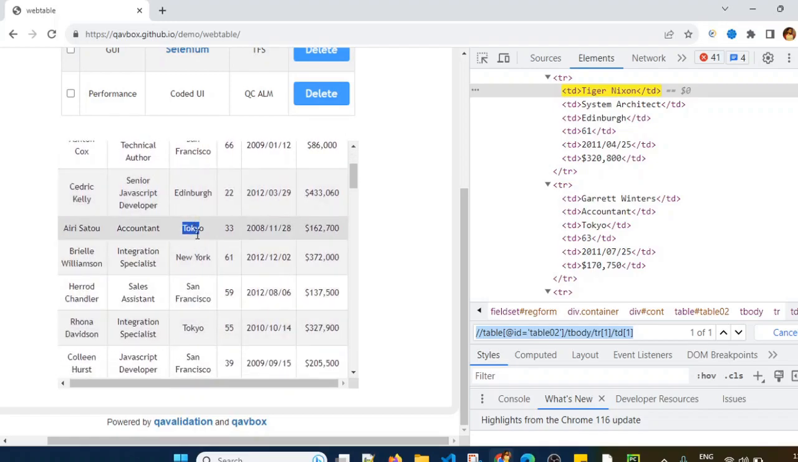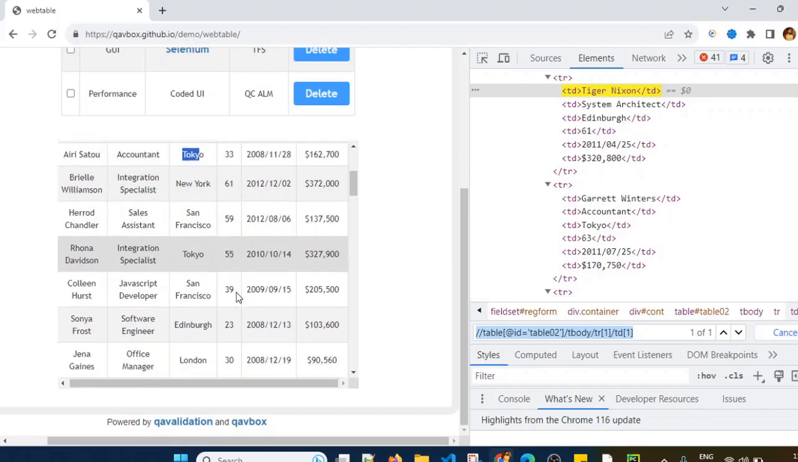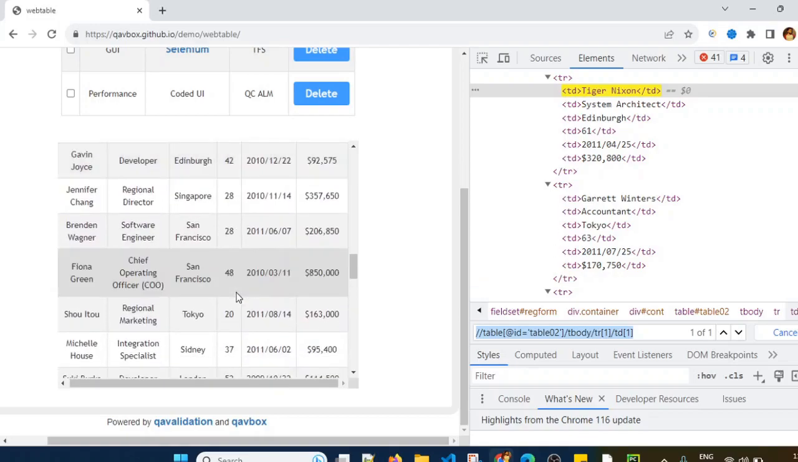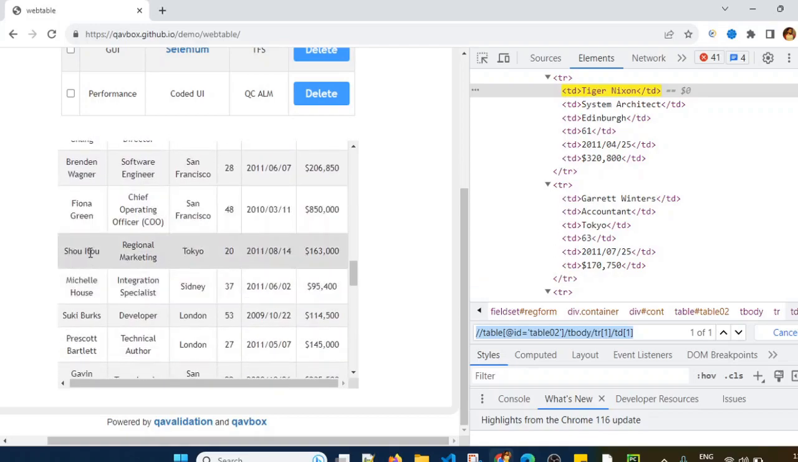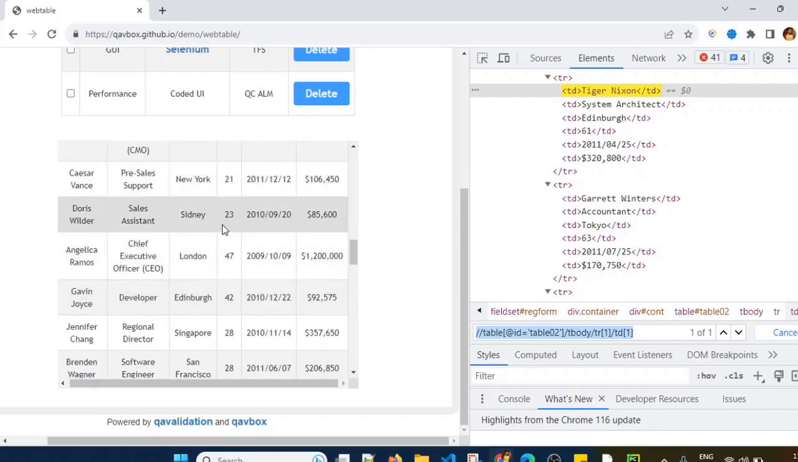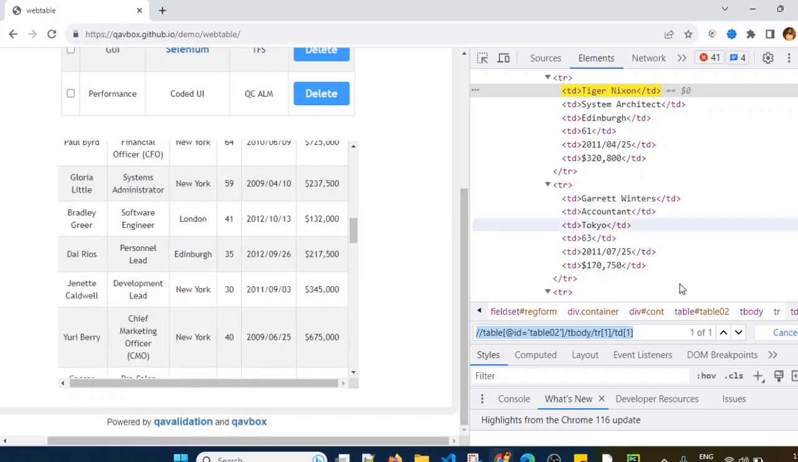If you see, this is Tokyo, this is Tokyo. So this name should get printed, and this name should get printed. Again, if someone has Tokyo, then his name also should get printed. So this name also should be printed. So I want to find all the employee names whose office is in Tokyo, and print them out. So how can we do that?